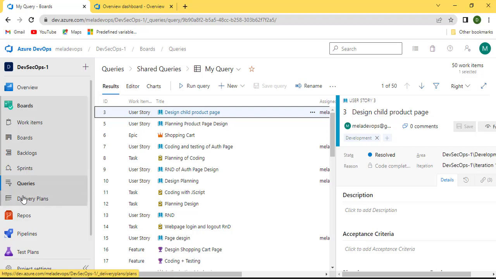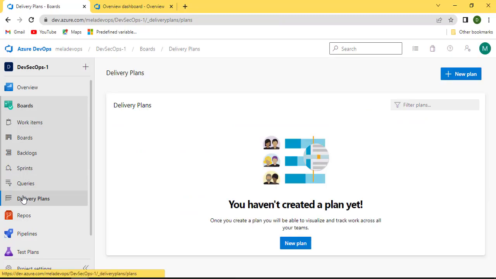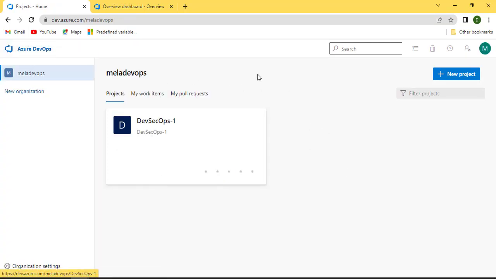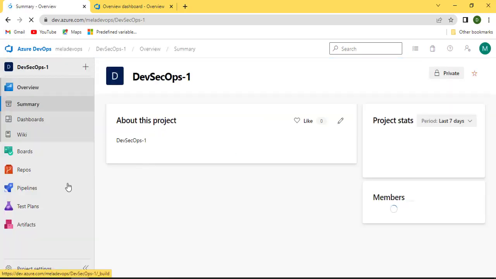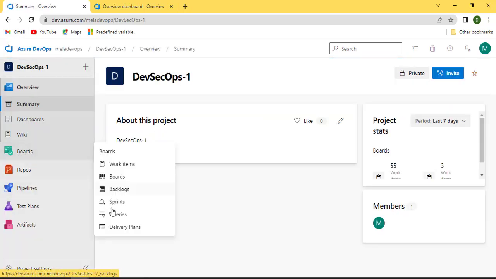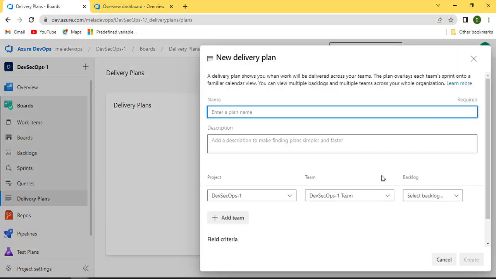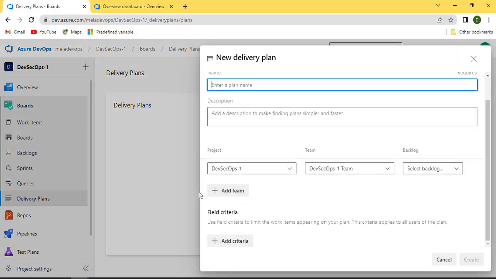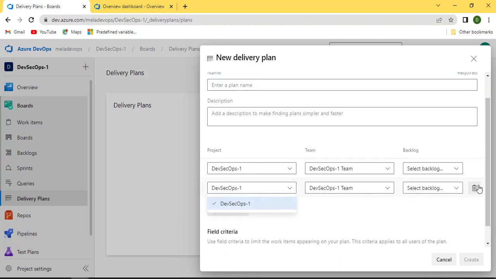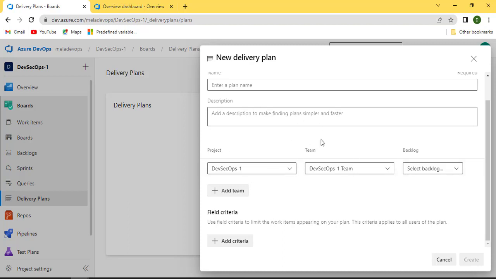Okay. Delivery plan, this is not for DevOps engineers, this is basically for Scrum Masters and product owners who are managing multiple projects. As of now I just have one project in this, correct? If I have multiple projects and I want to have one screen wherein I can manage everything, then this is where I can create a plan. I can select project 1 and I can select project 2, 3, 4, 5. I can even have project 2. There is no project there, so I cannot select that. But this delivery plan is basically giving you a view of all your projects.